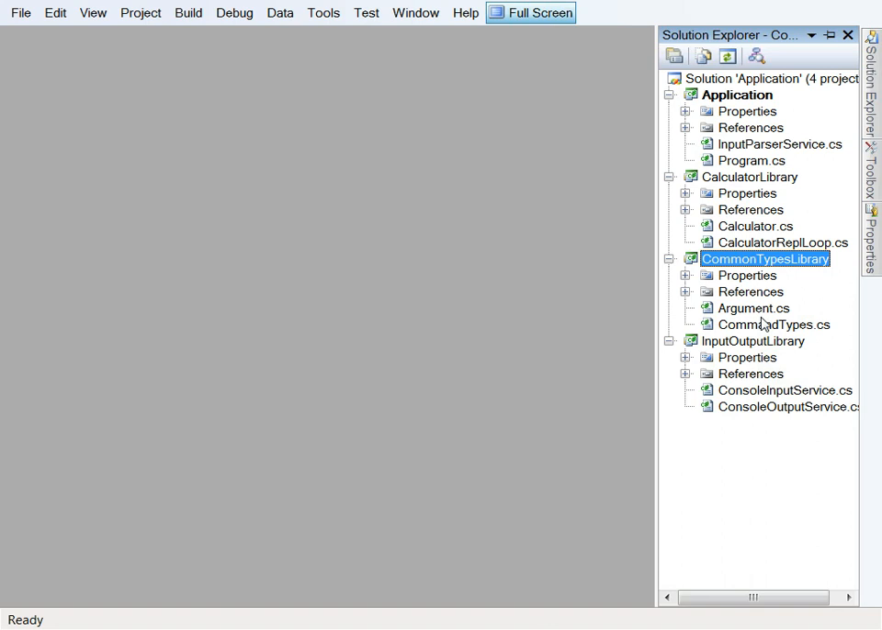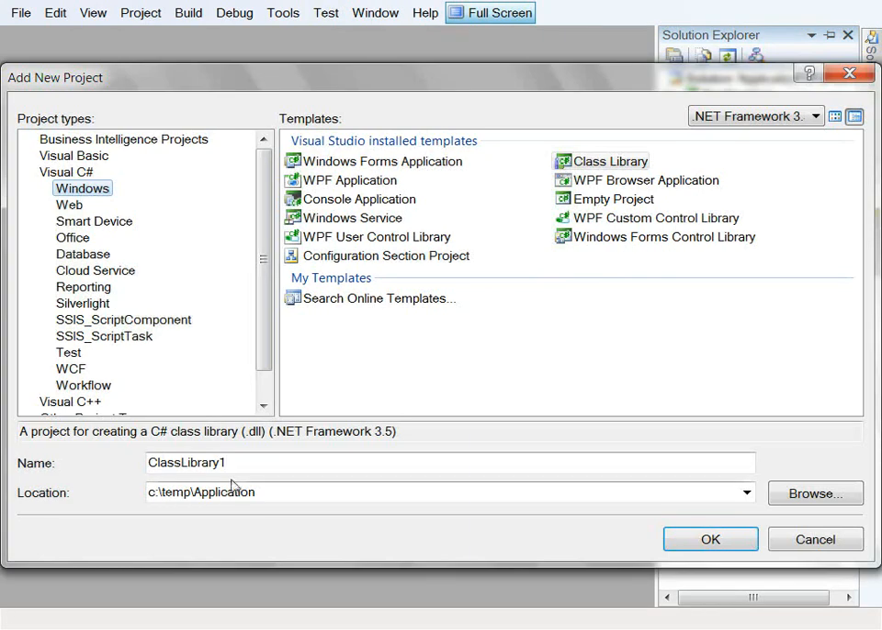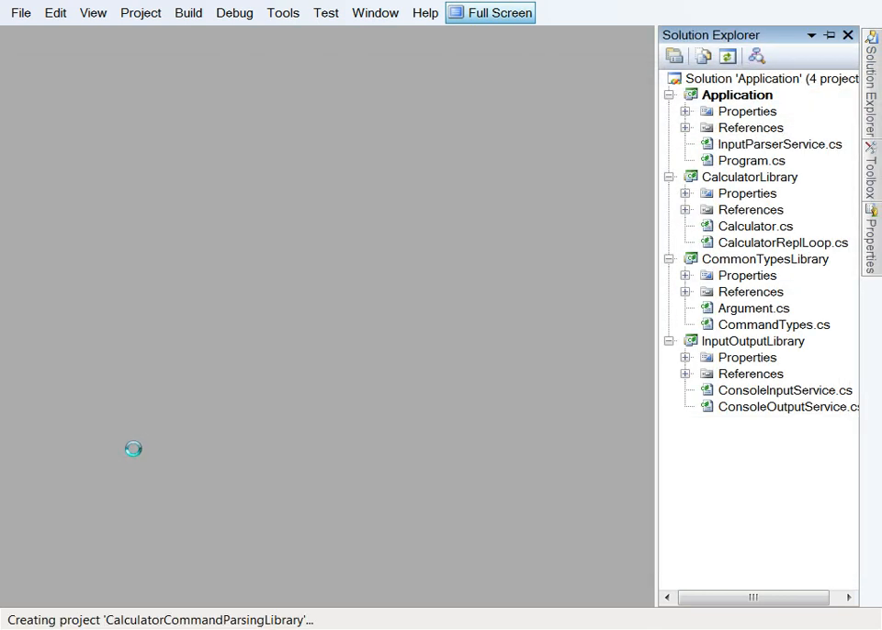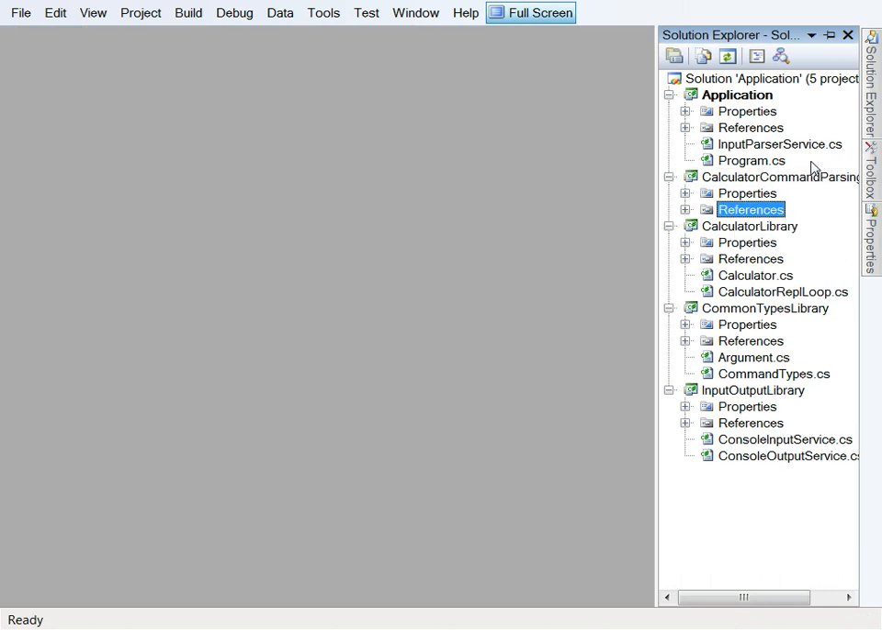And then I suppose also there's the need for input parsing. So I don't know whether that should really go into the input-output library. It feels like it shouldn't really, because it's not to do with the console in any way. So I'll throw one more library project in for good measure. So let's just call this one calculator parsing, I don't know, command parsing library. Naming's not too hot here. And let's just get rid of the class that Visual Studio throws into that. And let's take this input parser, chop him out of there, and drop him into here.